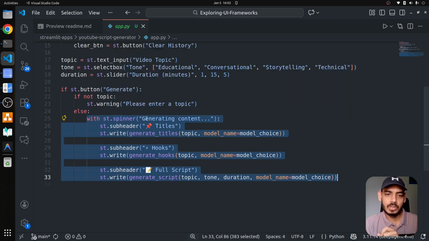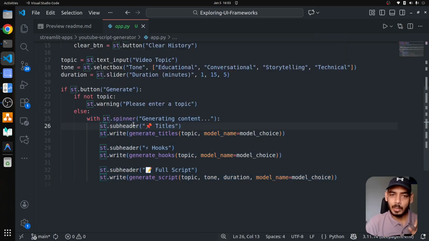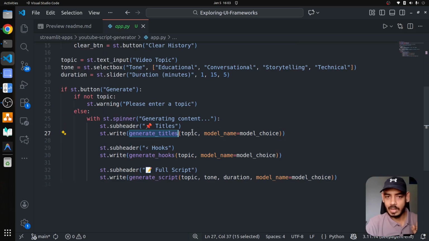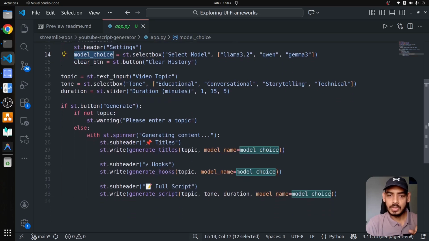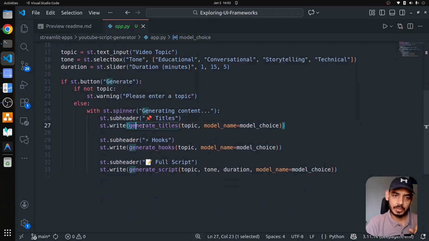It will start showing generating content, and then it will start with subheader titles, and then it will call a function generate titles, where it will be taking the topic which we get from here and the model choice which we select from here. So based on this, we'll be calling this function.